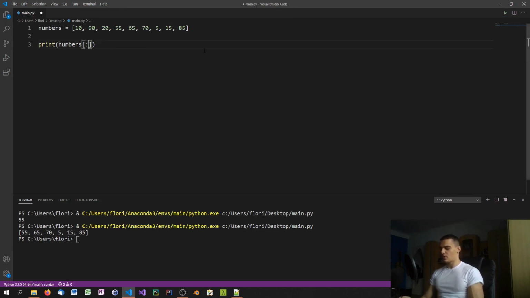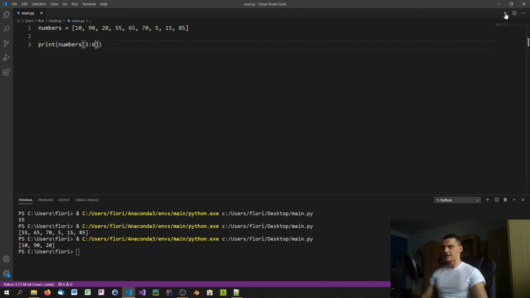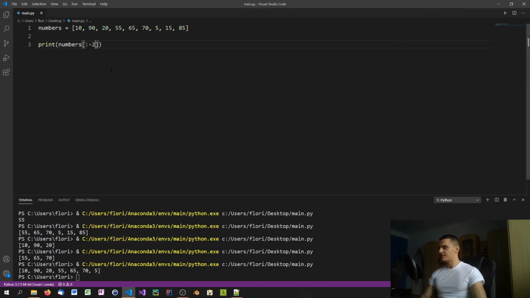I can say, okay, I want all up until index 3 without index 3 included. I can say I want all from index 3 up until index 6 not included, something like that. And I can do all kinds of things like that. I can also say, okay, give me all until the second last element, so up until -2. And this is how we do basic index slicing in Python. We already know that. This is not the trick. The trick is that we can actually use the slice function in order to outsource this indexing to variables.